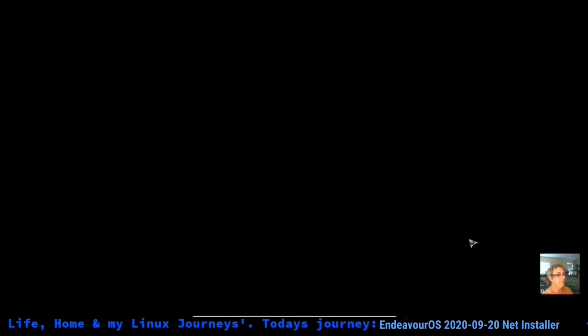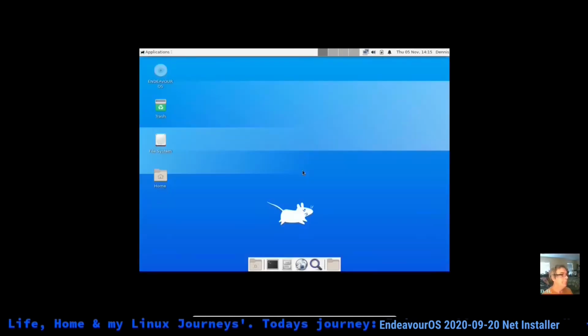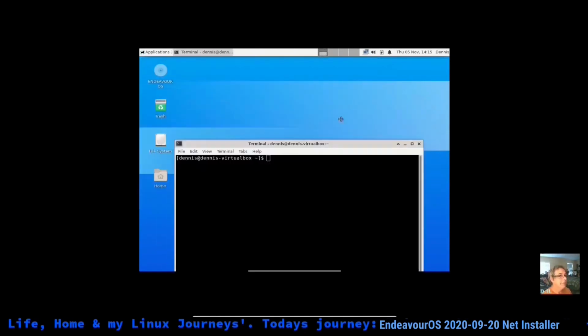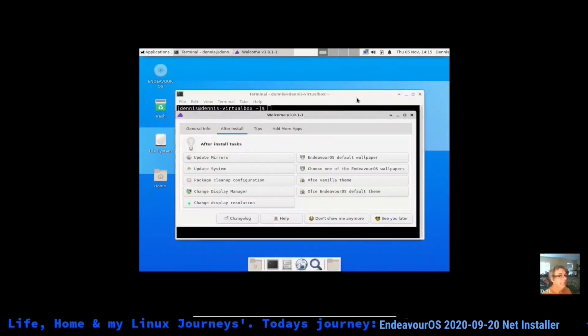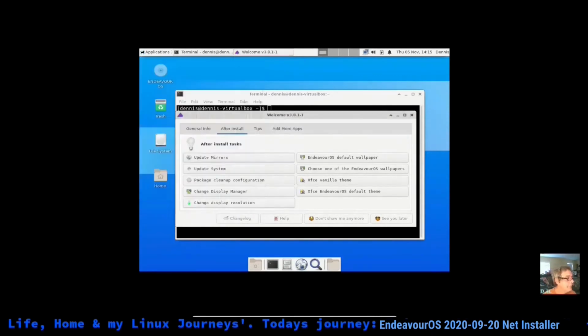SDA3 and SDA4 were clean. See if it's got my mouse. It does. We should have the guest edition still installed, even though it's not going to hold the same display resolution. There's an Xfce Desktop right there, buddy. We should be getting our welcome screen here in a second. There it is. Let's see, does that still change? Change display manager, display resolution. 1680 by 1050. Set and quit.